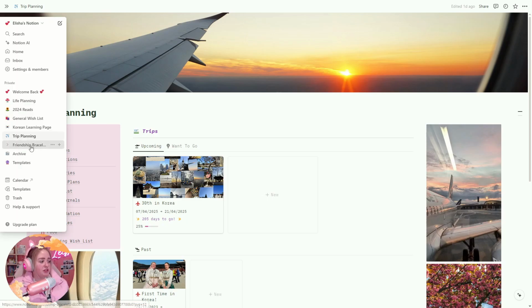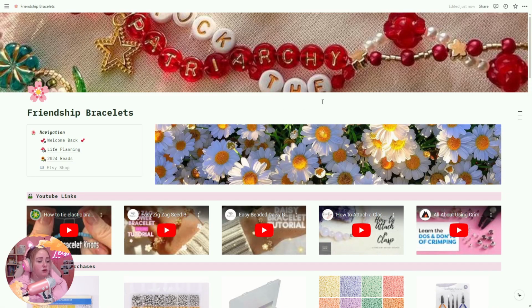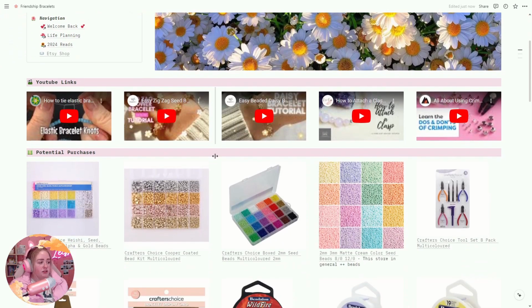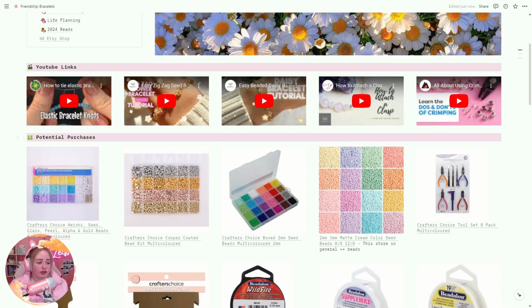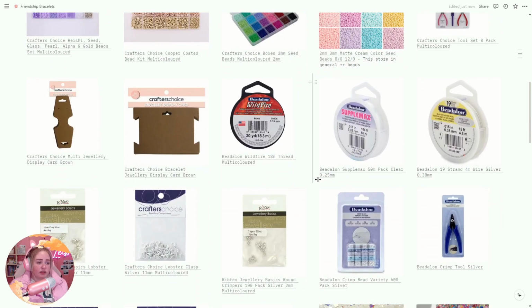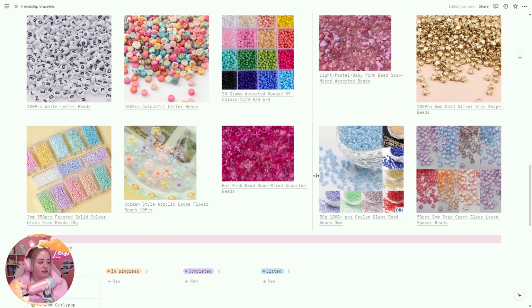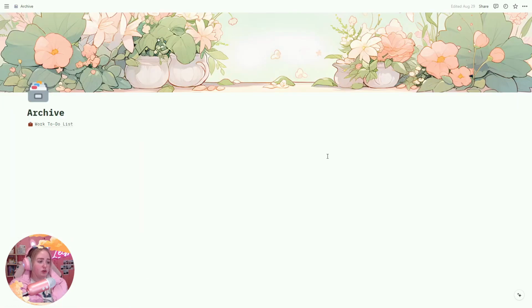The next page is a basic one. So this is a page that I've made for my best friend and I because we want to start making friendship bracelets based on quotes from books. And so it just has some YouTube links, some links to things that we need to buy, as well as some design ideas that we're thinking about doing. Only 2 more pages left, which are quite simple ones.